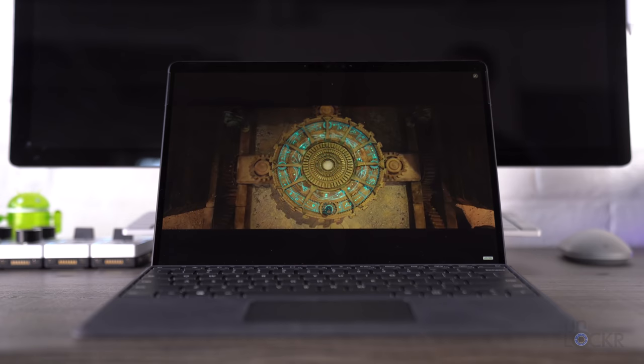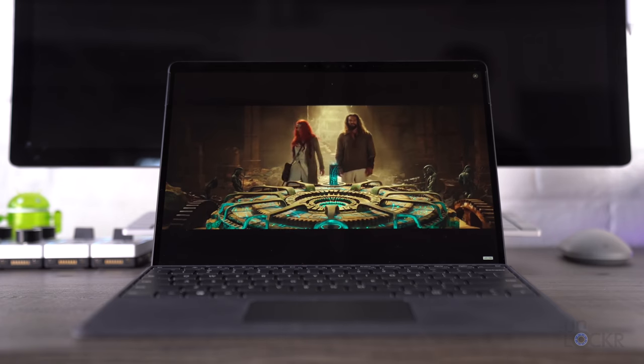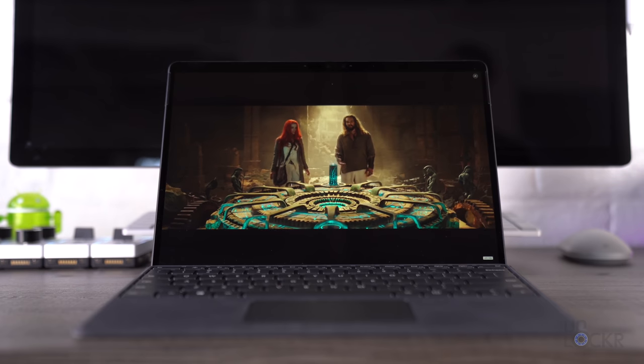Surrounding that screen, we have dual 2-watt front-facing Dolby Audio capable speakers that are hidden pretty well at the top and sound like this.